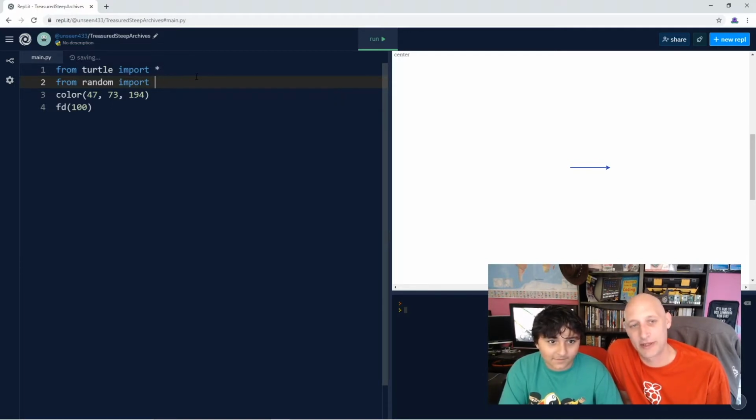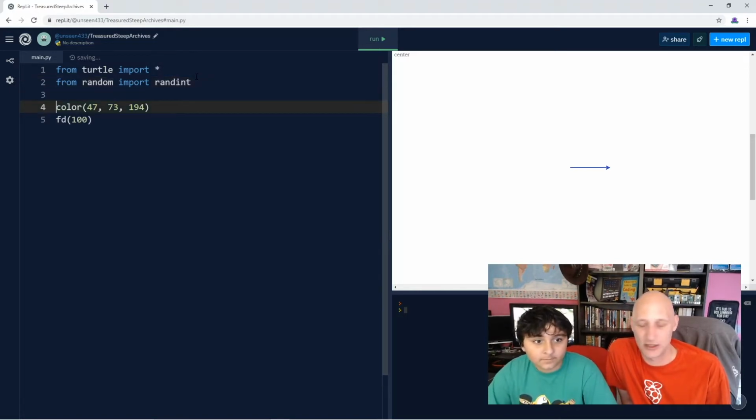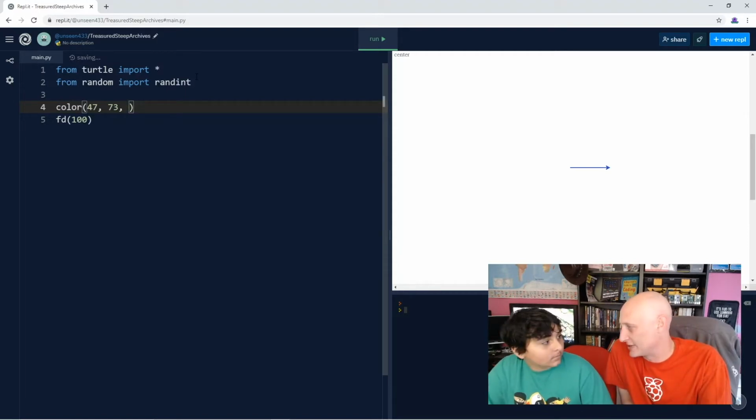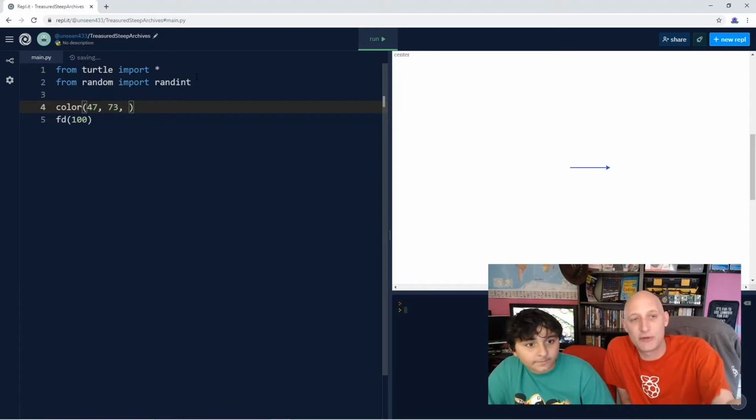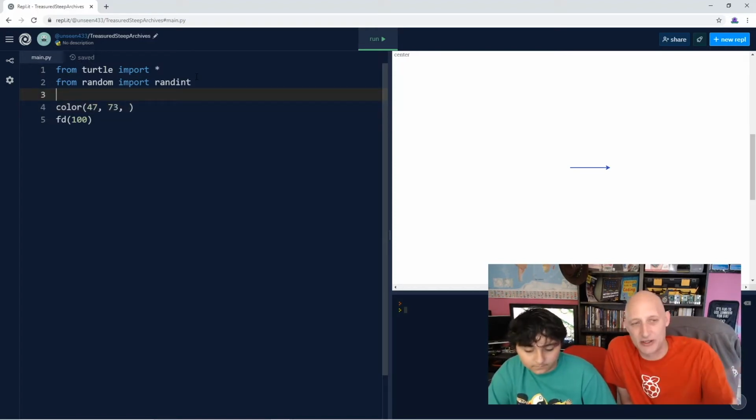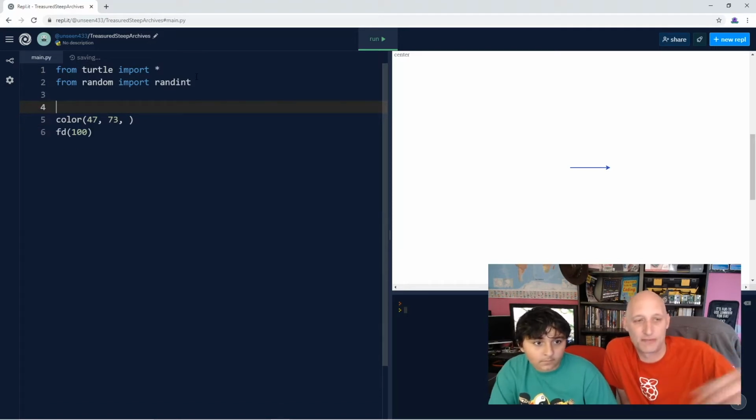No, all lowercase. That's it. Right, from random import randint. Okay, good. And now what we're going to say is we're going to get each of those 3 colours assigned to random numbers. So above where you've got colour, just hit enter a couple of times to separate our 2 bits of code.